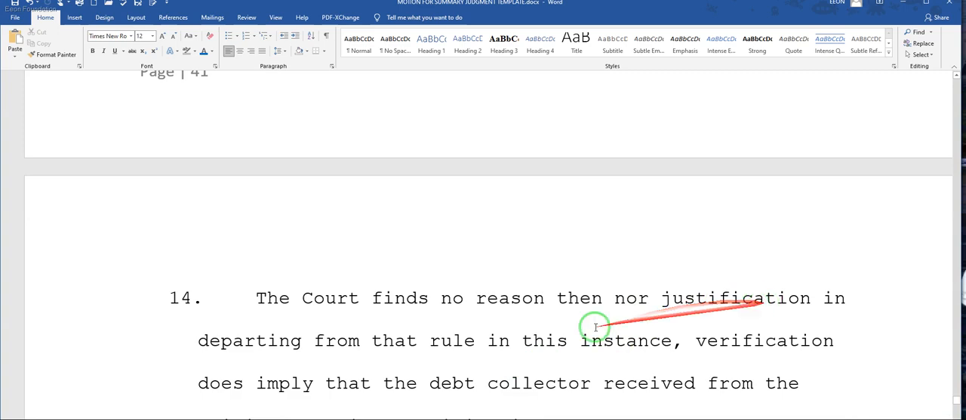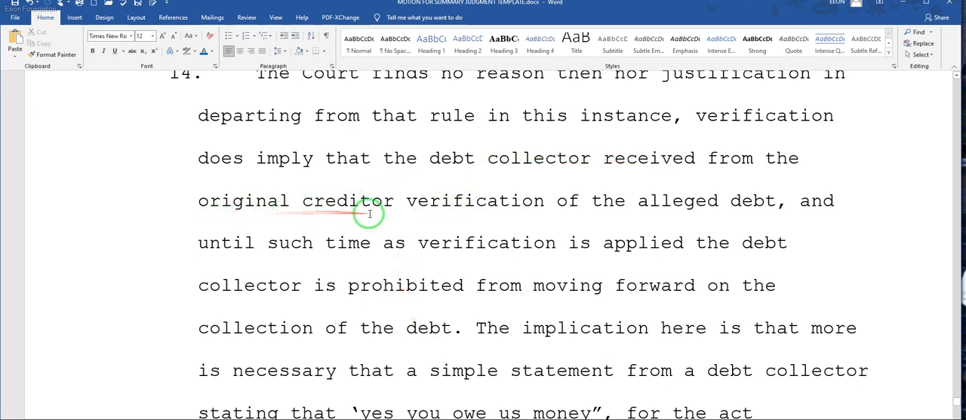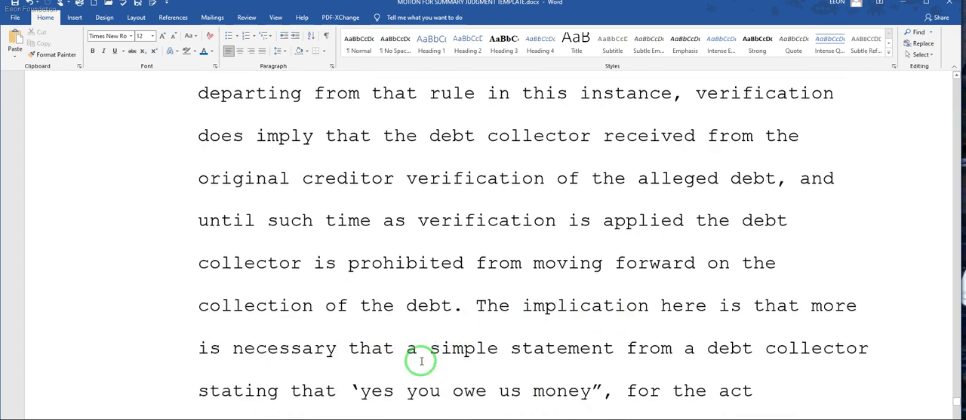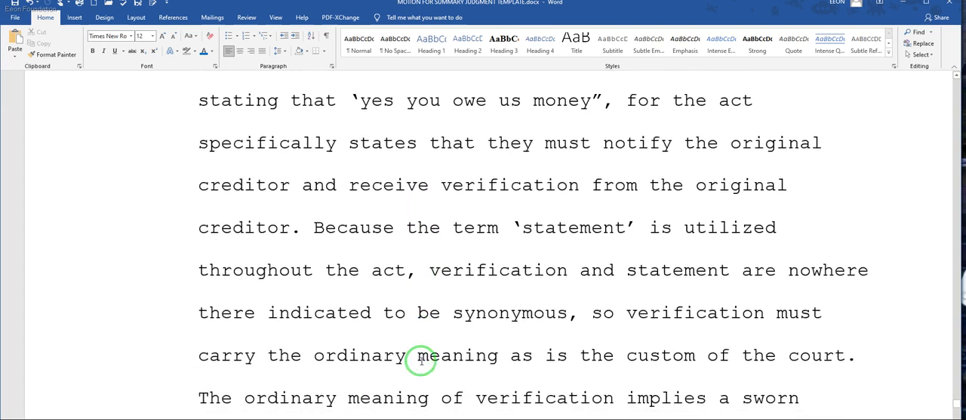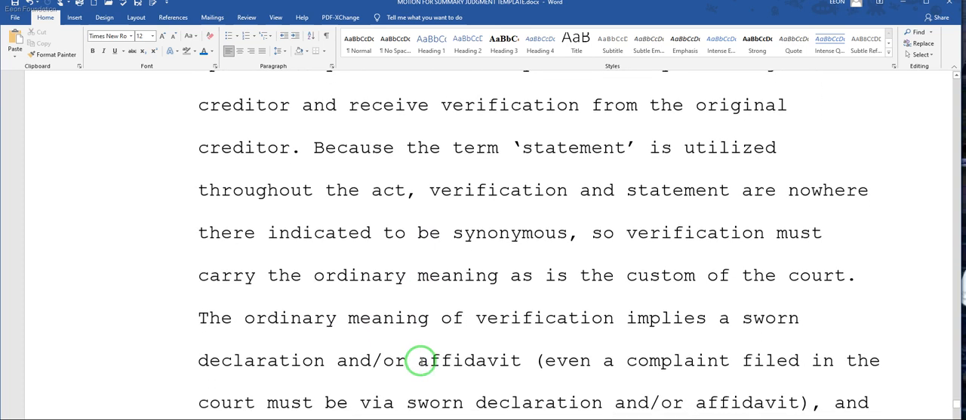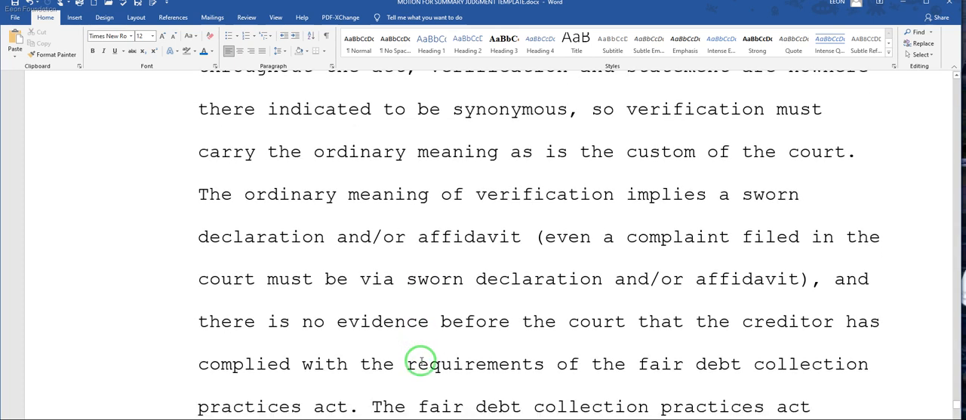The court finds no reason nor justification in departing from the rule in this instance in verification. Verification does imply that the debt collector received from the original creditor verification of the alleged debt. And until such time as verification is applied, the debt collector is prohibited from moving forward on the collection of the debt. The implication here is that more is necessary than a simple statement from a debt collector stating, yes, you owe us money. For the Act specifically states that they must notify the original creditor and receive verification from the original creditor. Because the term statement is utilized throughout the Act, verification and statement are nowhere indicated as being synonymous. So verification must carry the ordinary meaning, as is the custom of the court.